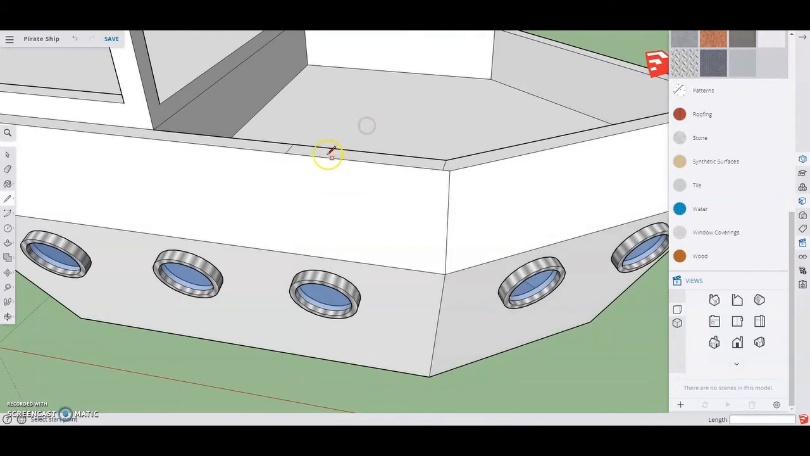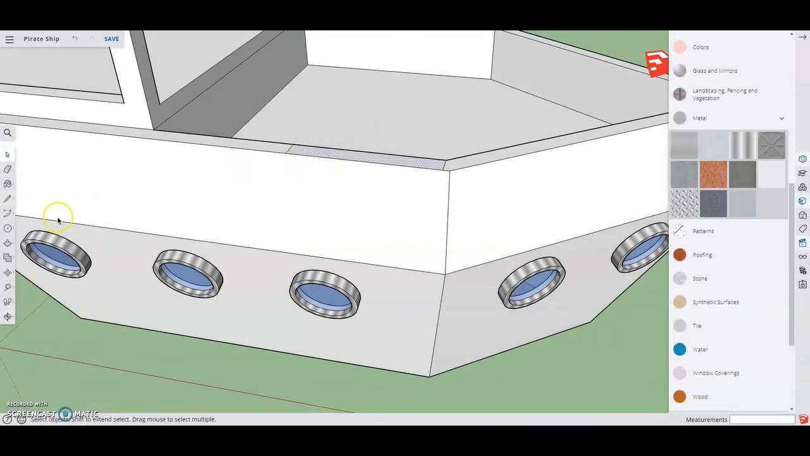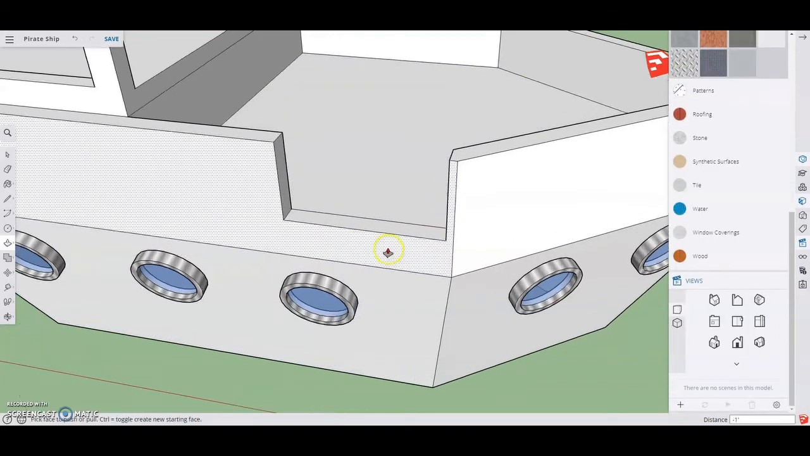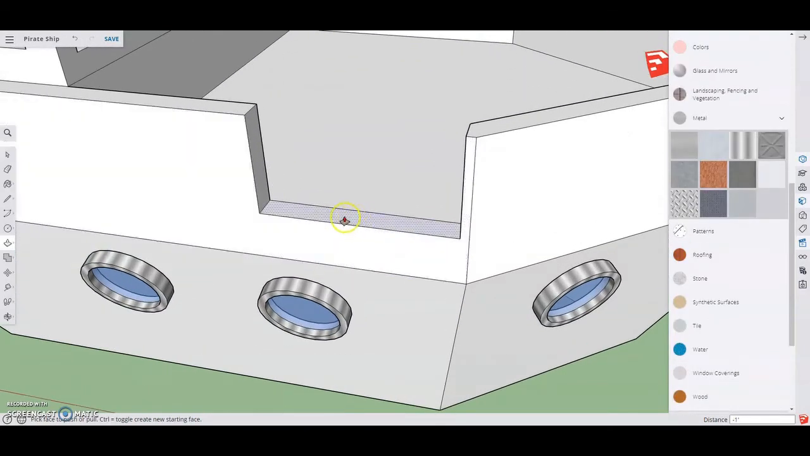We do need to be able to see that new profile that we've created, because we're going to use our push-pull tool to basically push that profile down. So we're going to go ahead and click on that, and we're going to drag that down, and we're going to add a distance of 1 followed by the foot symbol. Once you hit enter, you're going to notice that we now have this front profile.